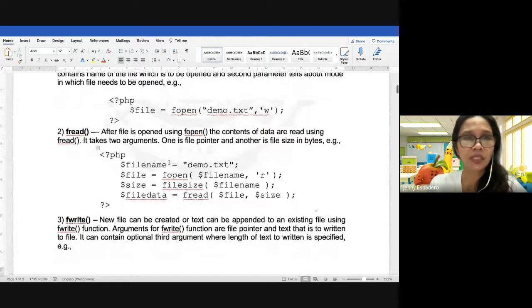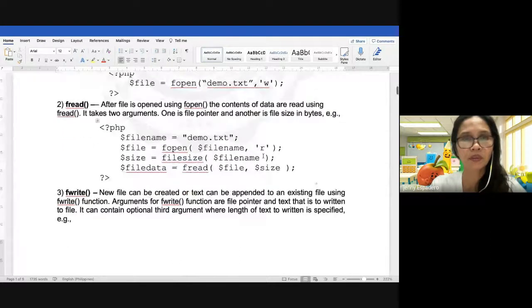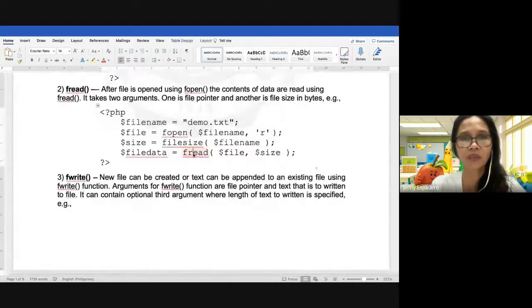So next is fread. So after file is opened, the contents of the data are read using fread. So kung ano yung laman ng demo.txt, it will be read using the function fread. So just like fopen, fread has two arguments also. So one is the file pointer and another is file size in bytes. So where is fread here? That is one. So this is fread.